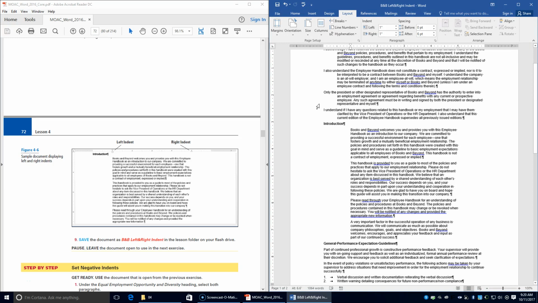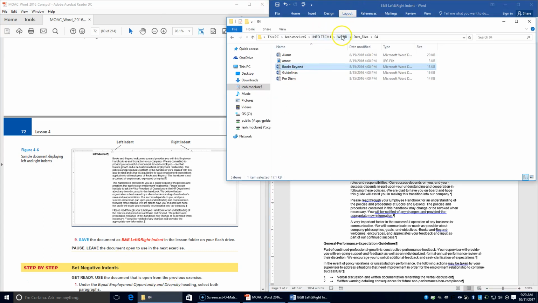Okay, so in that lesson 4 folder, right now you should have 3 documents. If I go back here, go to my Word folder, and I'm in lesson 4, I should have 3 documents right now.